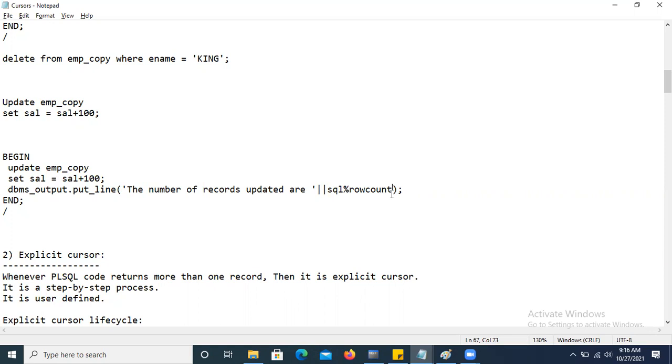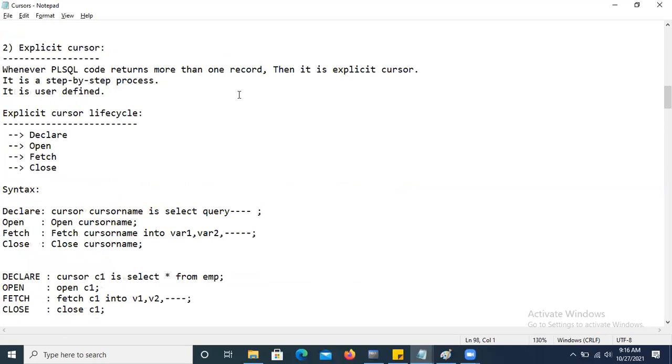So now the second one is explicit cursor. Explicit cursor is a user defined cursor. Implicit cursor is defined by Oracle itself, but explicit cursor will be defined by the users, when our PLSQL code returns more than one record. Okay. Now, how many records can be created in implicit cursor?